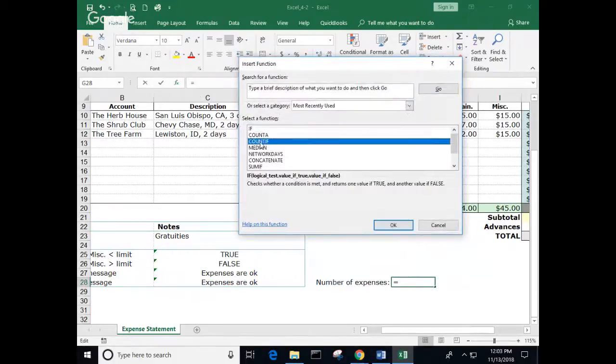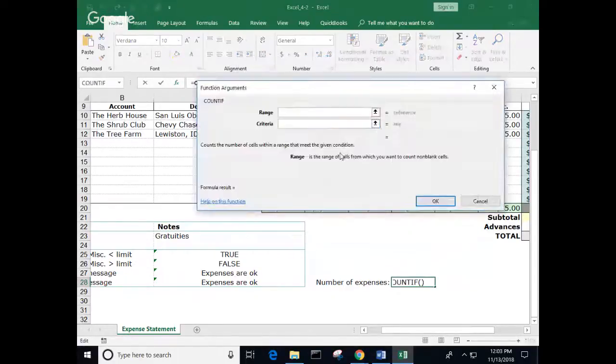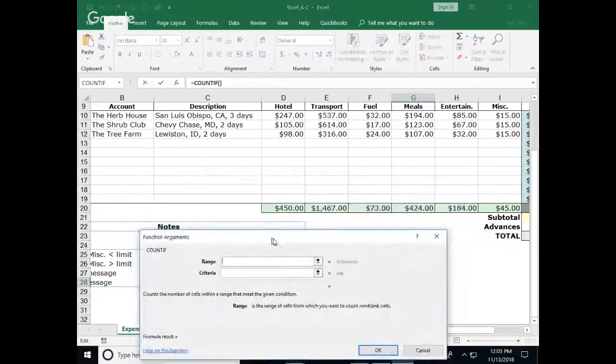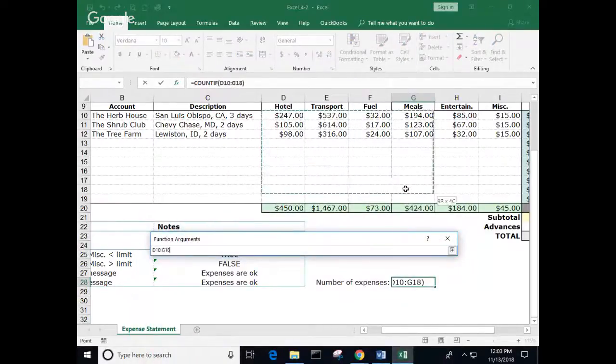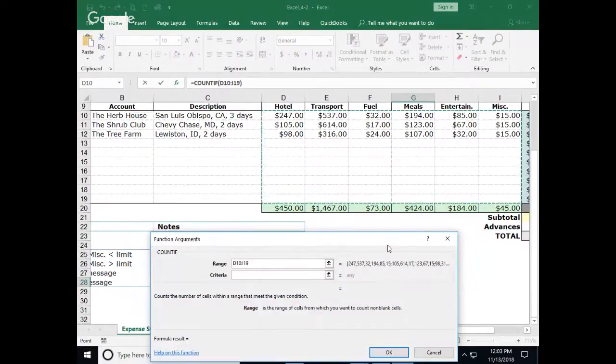It's going to be COUNTIF. COUNTIF brings up a dialog box too. So in this case, they want D10 to I-19, I think. Is that what it was? D10 to I-19. And our criteria is going to be, mine says greater than 0. Does yours say greater or equal to? Greater than 0.